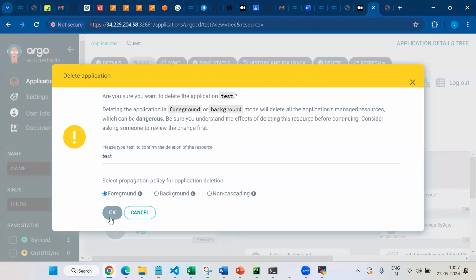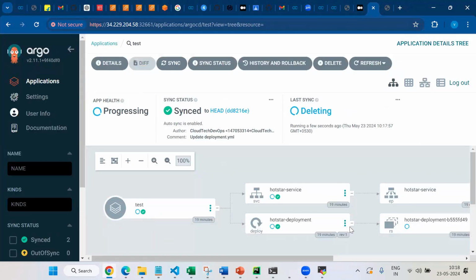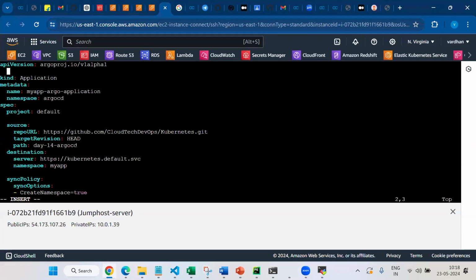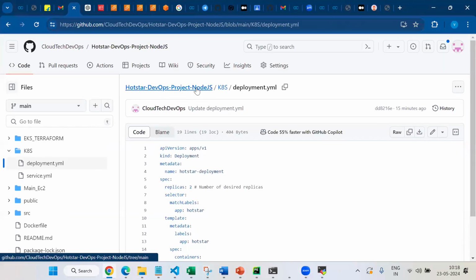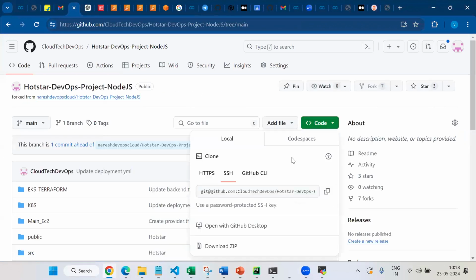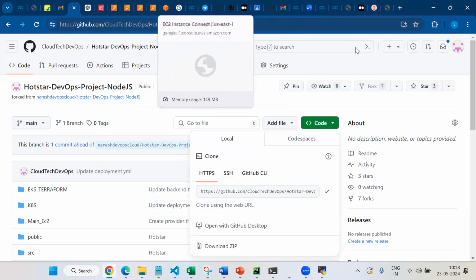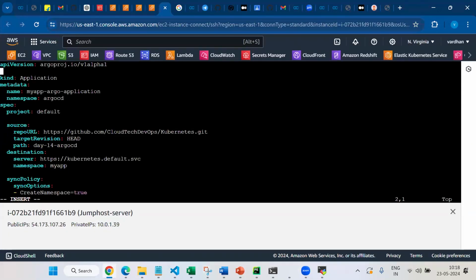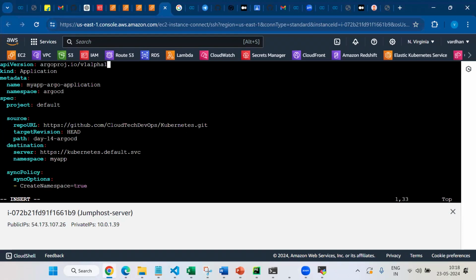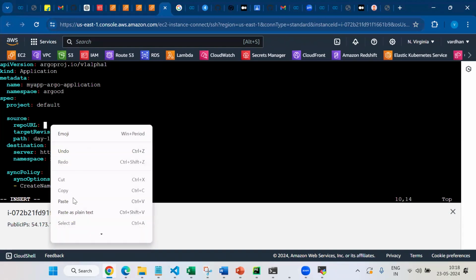Whenever you delete, it goes into the deleting process. All are progressing. Just keep as is. Now go to the file. I want to change my repository URL here, so let me take my repository URL. This is my repository URL. Click Code, HTTPS. I need to change only the repository URL, so paste it here.